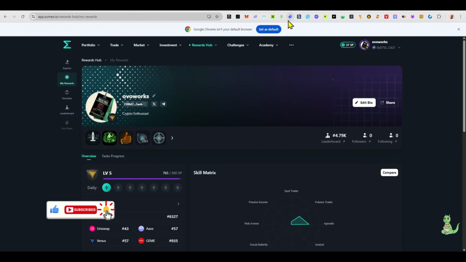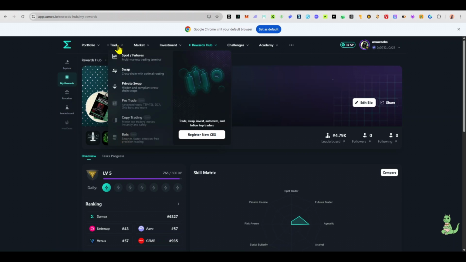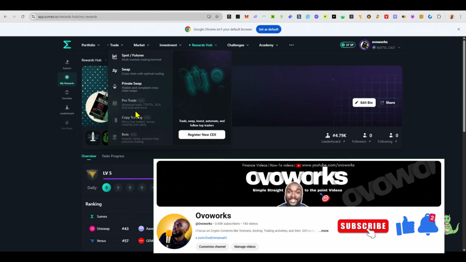So once you do that, the assignment here is we're basically stacking up SP. You do this simply by checking in. As a basic tool, we have the portfolio tab, which gives you the unified dashboard, DeFi dashboard, CeFi dashboard, connection manager, where you can connect your Web3 wallets, API bundles, your social accounts, and the likes. And then of course we also have the trading tab, under which you have spot and futures markets, your swap interface, and of course your private swap. All of the remaining features are to be added soon.